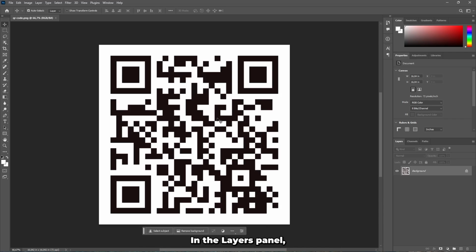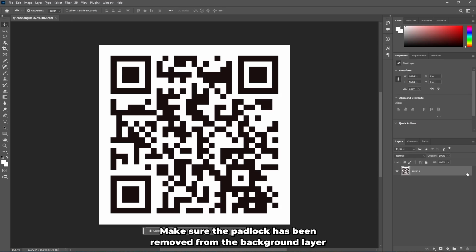In the Layers panel, make sure the padlock has been removed from the background layer, clicking the lock icon if necessary so the image can be edited.